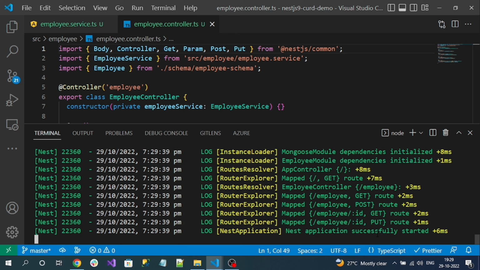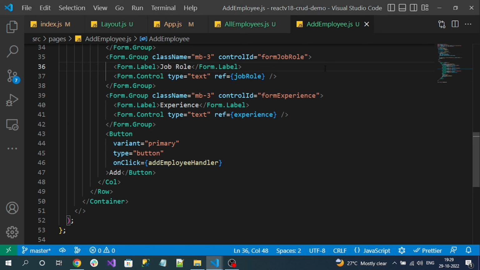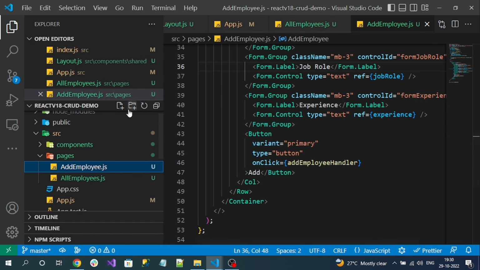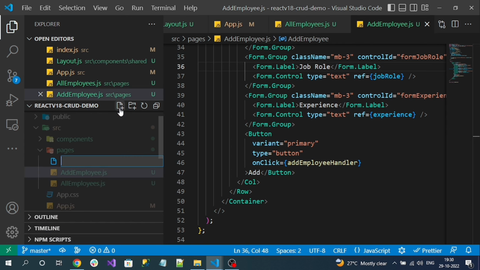So my application is up and running. Let's move to our React application where we are going to create an update form, and from there we can update the item. So for updating, let me create one more page level component. Inside of the pages, let's add one more component called EditEmployee.